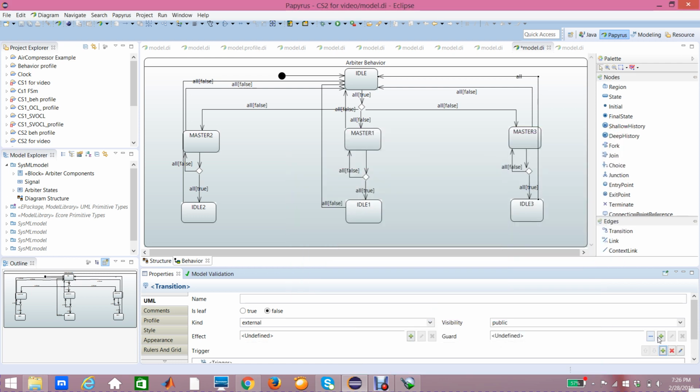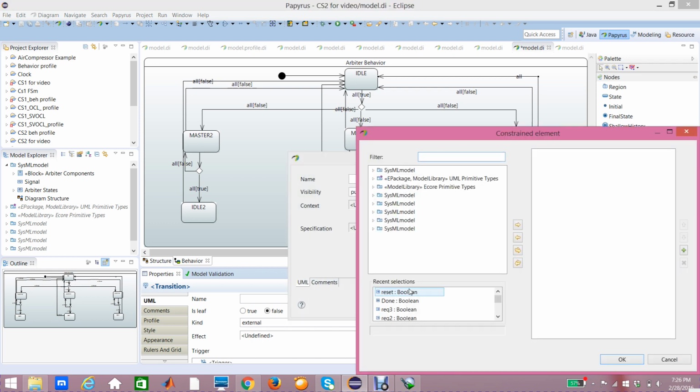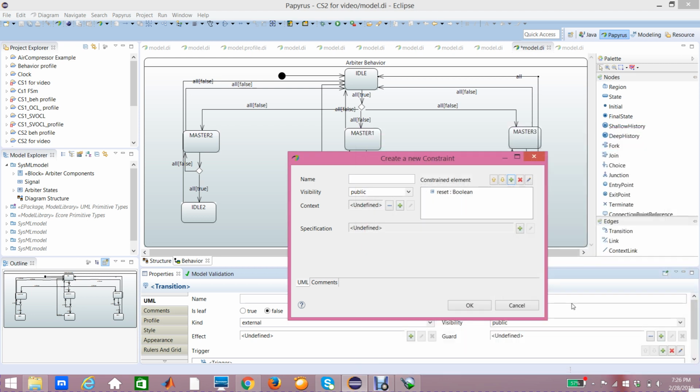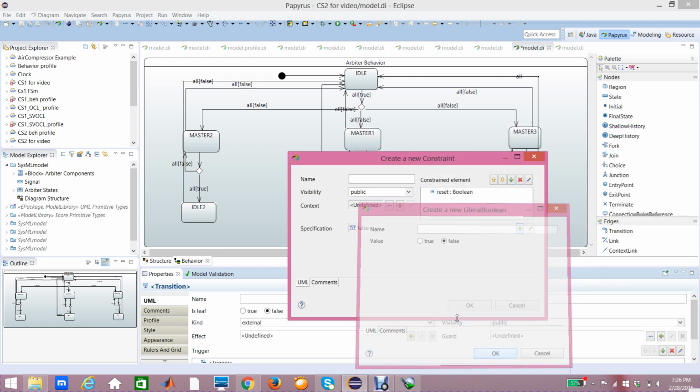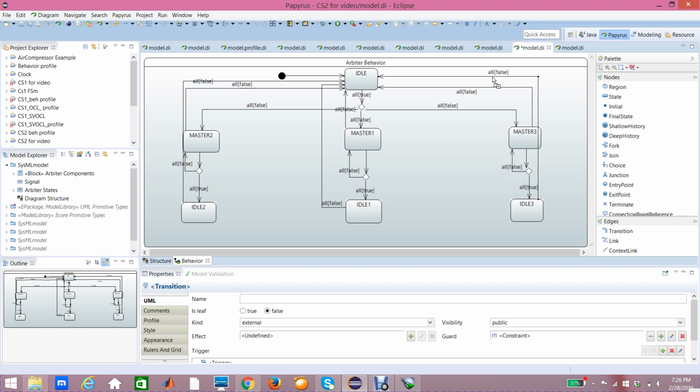And to add a guard condition, click this button, add only constraint. The constraint element would be reset. OK, and the specification would be literal boolean and false. OK and OK. Now we have a small portion of the FSM left, which will be explained in the next video. So thank you.